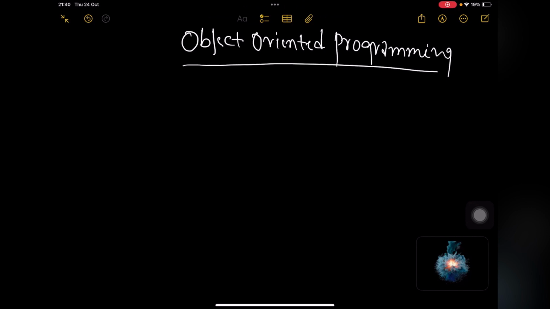In the object-oriented programming approach, the main building block of the program is the object. But in procedure-oriented programming, as in C, the main building block is the function, or you can say procedure or method. In object-oriented programming, the main building block is the object.